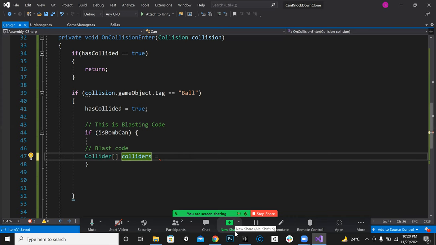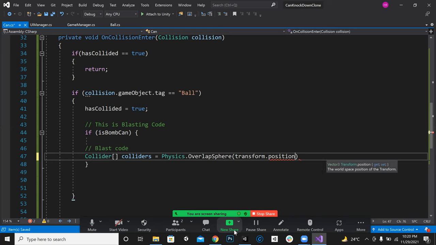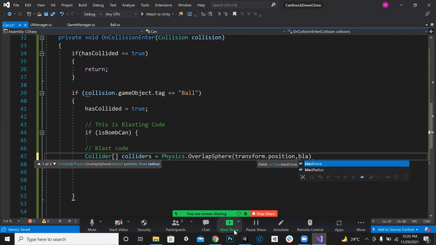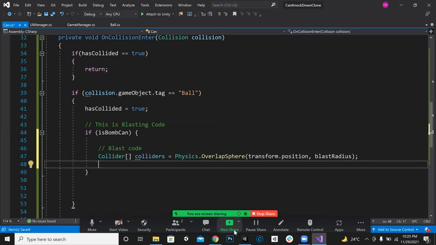It will not affect the blast. Okay. So now what we will do, we will write a code for the Physics.OverlapSphere method. Under this position, we have to provide the transform.position. We are telling it to make a blast over here with the blast radius. So now we have got the colliders of the other cans.